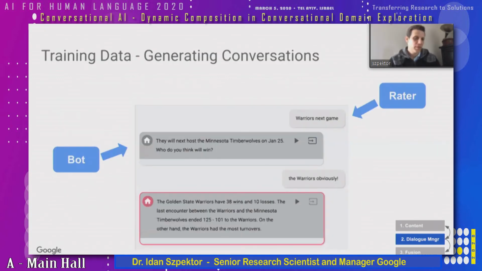I will not talk about the architecture. It's a neural network, hierarchical RNN model. You can take a look at the paper and see it. I think that it's more interesting to talk about the data that we're using to train that neural model. So what we do today is we have raters that converse with our bot and make conversations. So here's an example. The rater will start with the Warriors next game, and you get a response. They will next host the Timberwolves, who do you think will win? And then the Warriors, obviously, and another response.